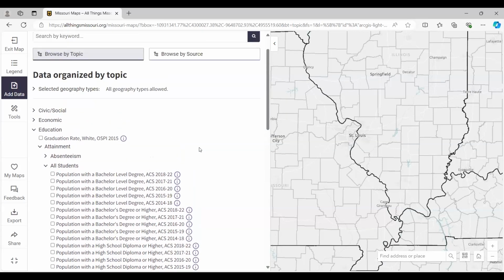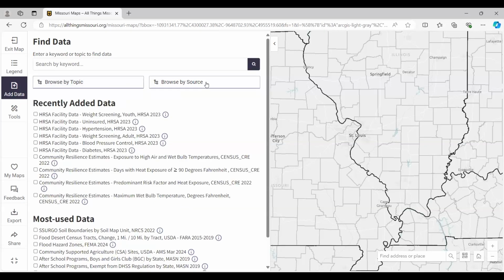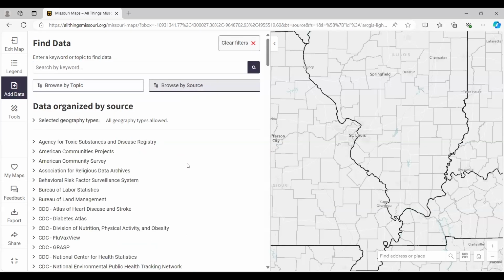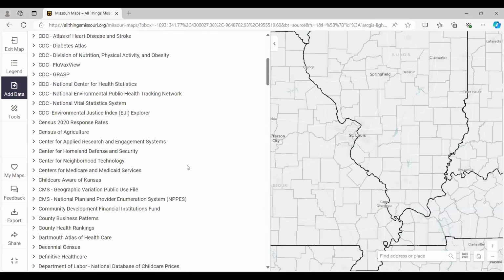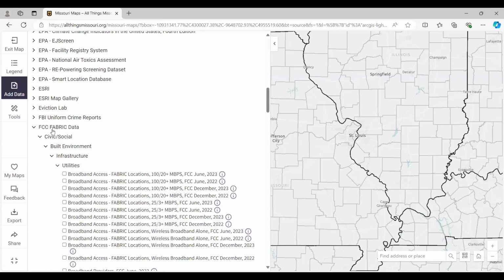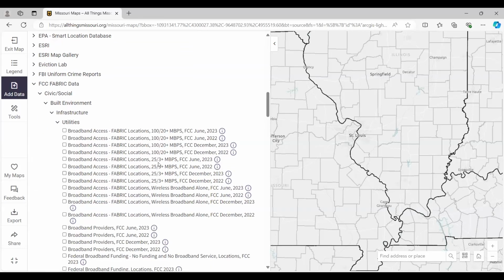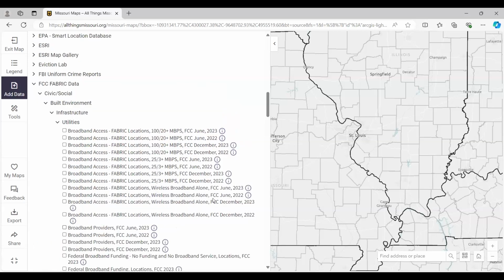So let's say I didn't want to browse by topic, I wanted to browse by source. I can click on the Browse by Topic button again to click off, and then I can click Browse by Source. And for example, let's say I was interested in looking at broadband data. I could look at data from the FCC. So I would scroll down my list of sources here until I encountered FCC fabric data here. And again, I could click on the little caret to the left to expand those categories. And as you can see, once again, it provides a number of different data layers for the map related to broadband from the FCC, with the most recent towards the top here from 2023.